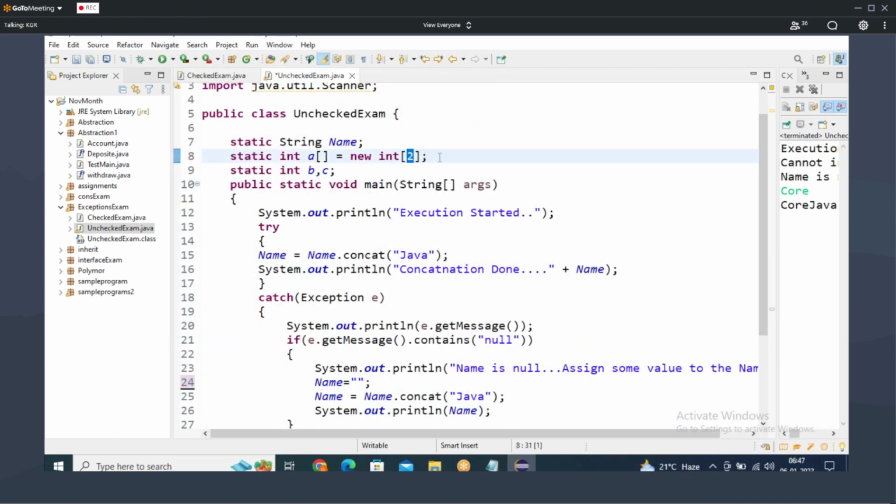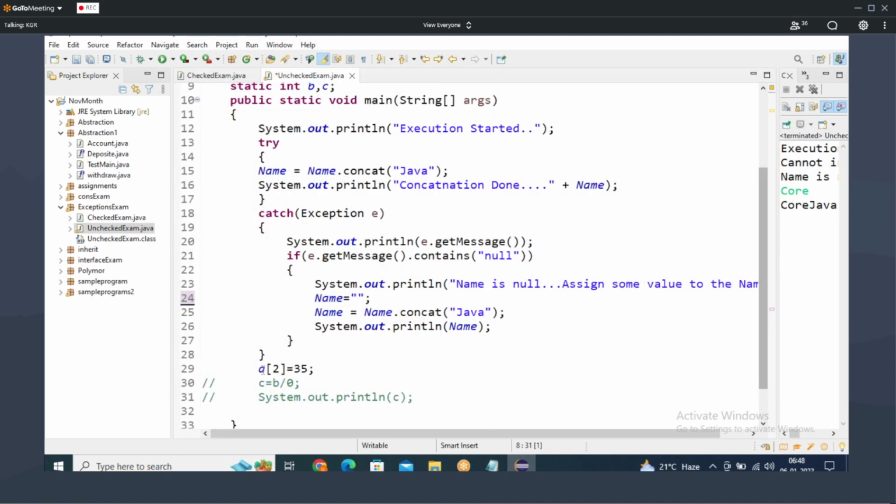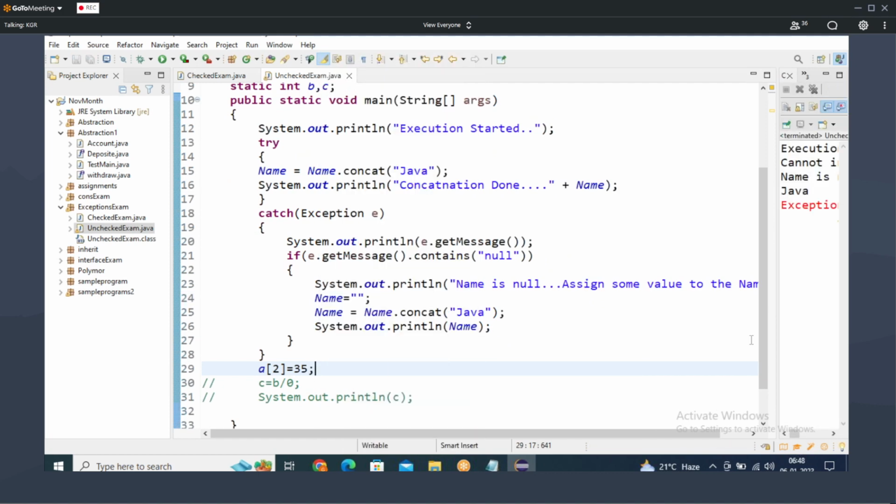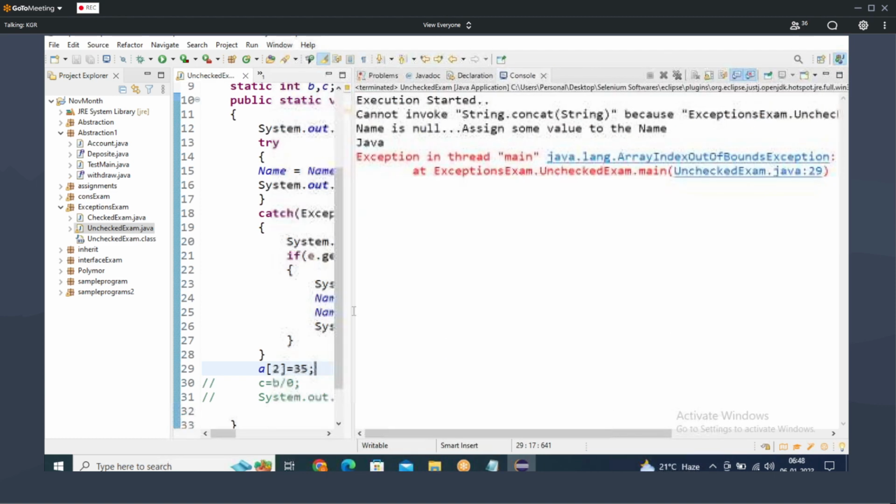So here we gave 2. That means the index will start from 0. We are going to provide 2 values, but here 0, 1, 2. That means the third location we are going to assign a value. So it will give you an error: array index out of bound. You can see there is an exception.